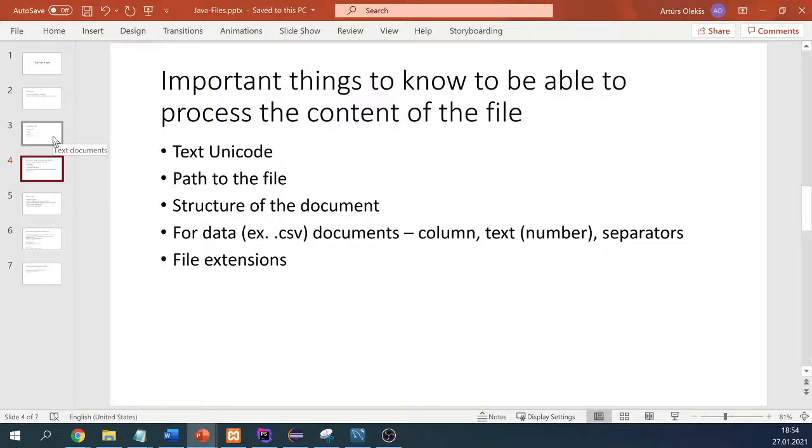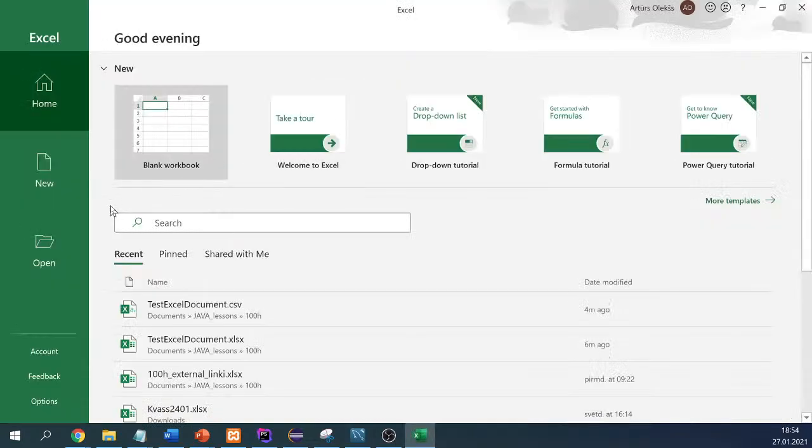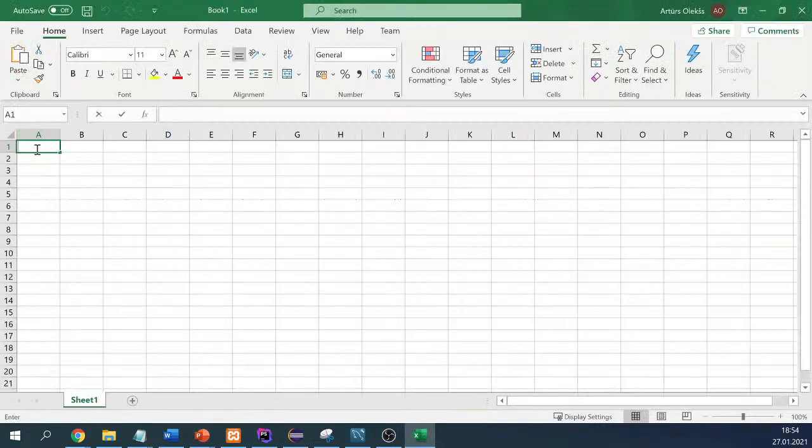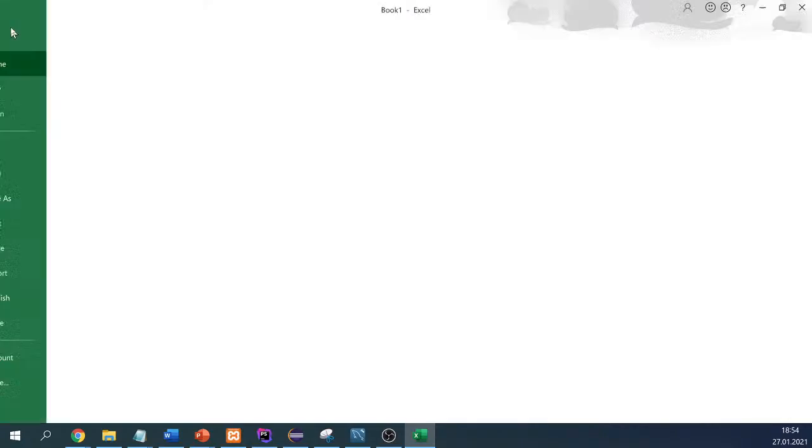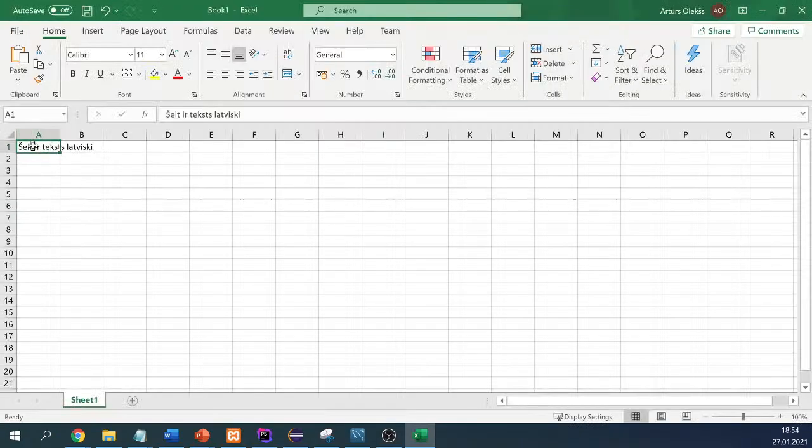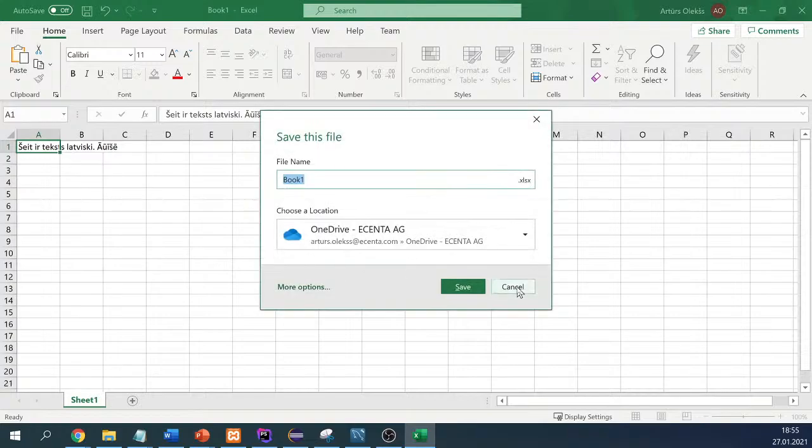So yeah, before we work with the files, what we need to know and to understand, and the things to understand. First of all, text Unicode, and as an example, I think this would be a really useful example. For example, if we have Latvian text with Latvian characters, not so many Latvian special characters. Maybe I'll type some more characters, just to make it more understandable.